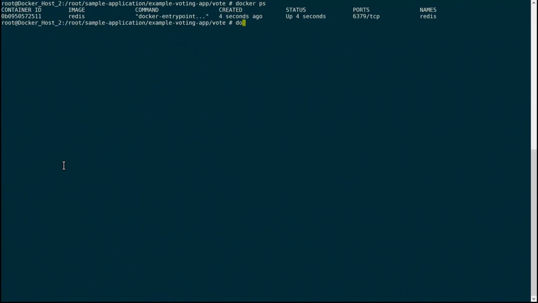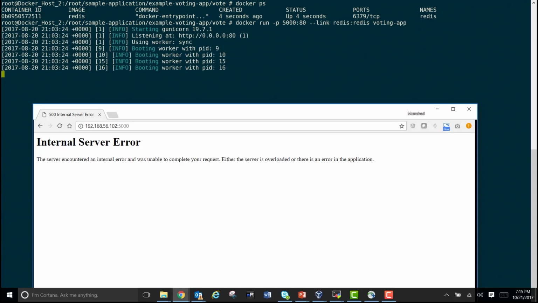So I now have a Redis instance running. I'm now going to start an instance of my voting app. So I will run the docker run command with the voting app, and I will publish the port 5000. I will also this time add a link to the Redis server. So I'm running a voting app, and I've added a link using the --link option, and I've specified Redis as we discussed in the lecture. Okay, so it's running now.